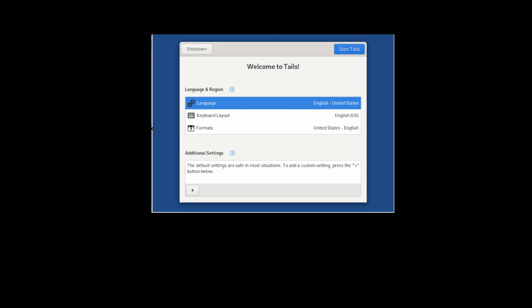Okay, first of all, let me open Orca screen reader. Screen reader on. Frame. Start Tails push button. 16 push button left control.